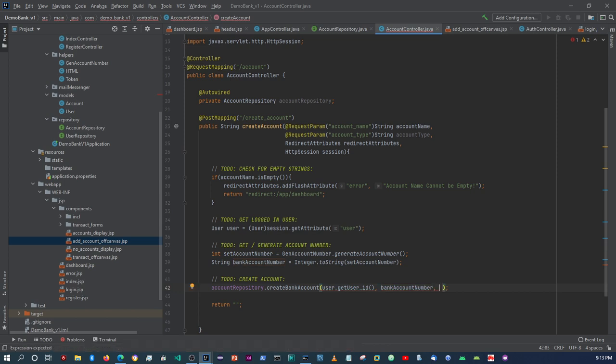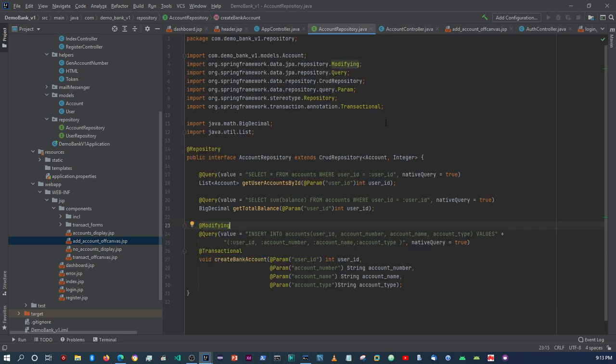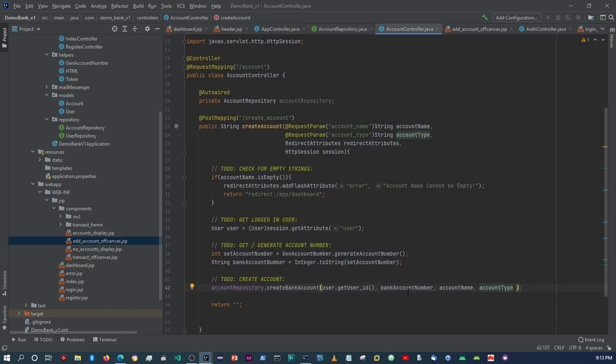All right, and then what do we need? We need the account name, so we're gonna get that from the field, and then we need the account type, right? So there's about 4 elements that we need, so let me just double check. 1, 2, 3, 4, yeah, that's fine. And then here 1, 2, 3, 4. Okay, so let me just recheck if that's all we need. Yeah, I think that should be it.